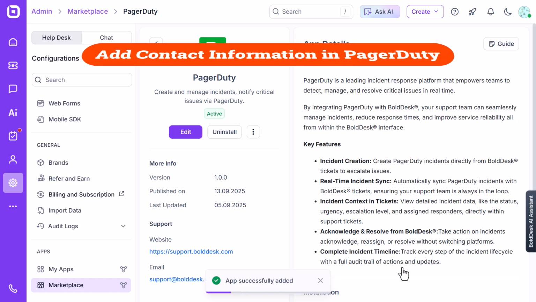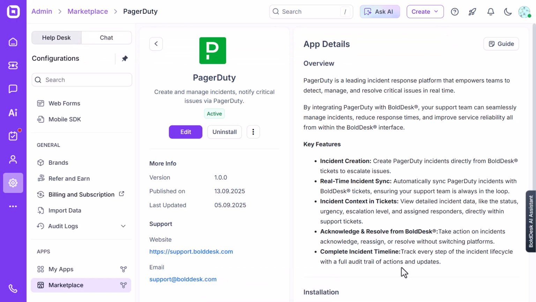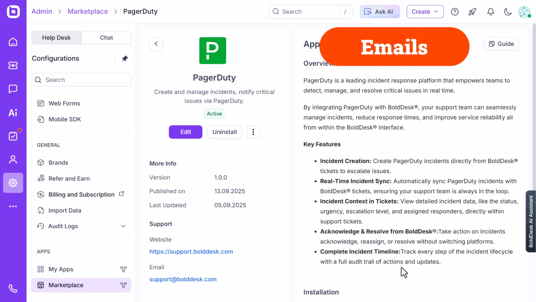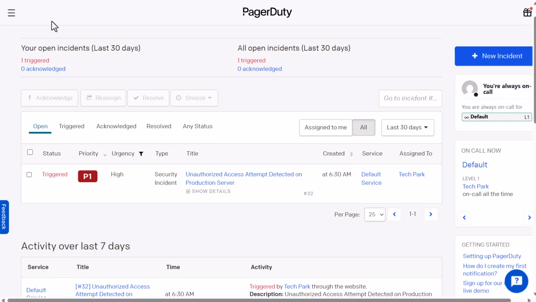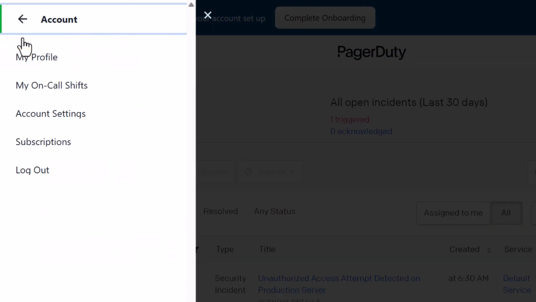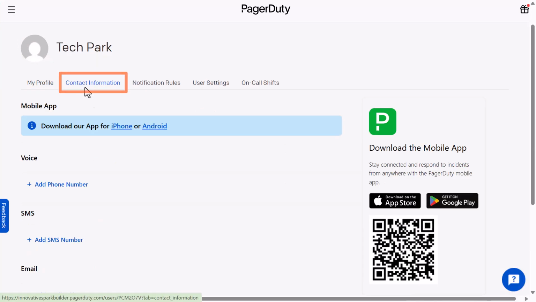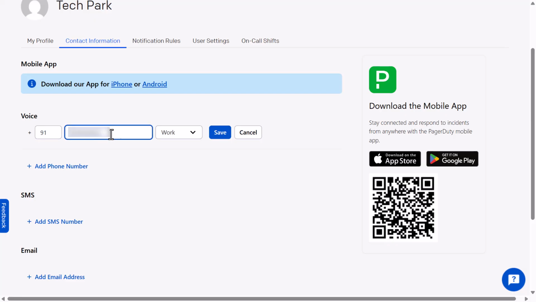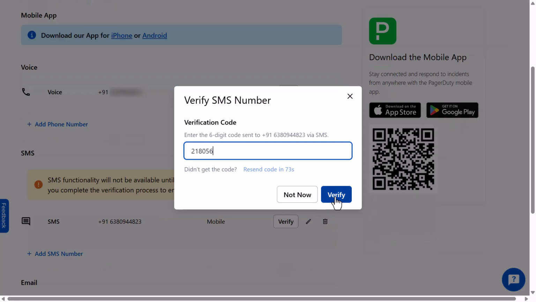Next, let me show you how to get notified properly in the PagerDuty app. This allows users to receive incident alerts via emails, phone calls, or SMS. I log into the PagerDuty account, open the menu, click the profile icon, and select the My Profile option. On the Contact Information tab, you can add and verify the phone number, SMS numbers, and email addresses for receiving notifications.